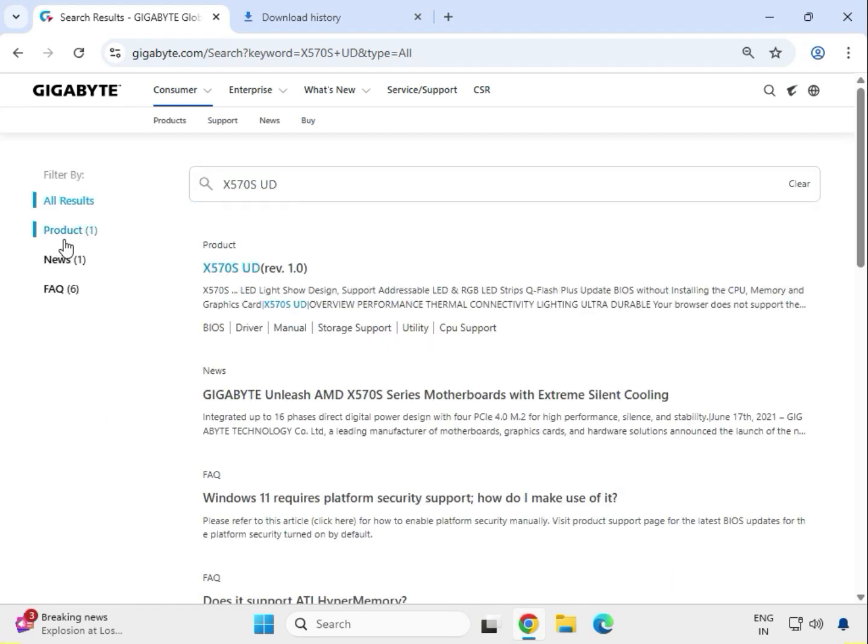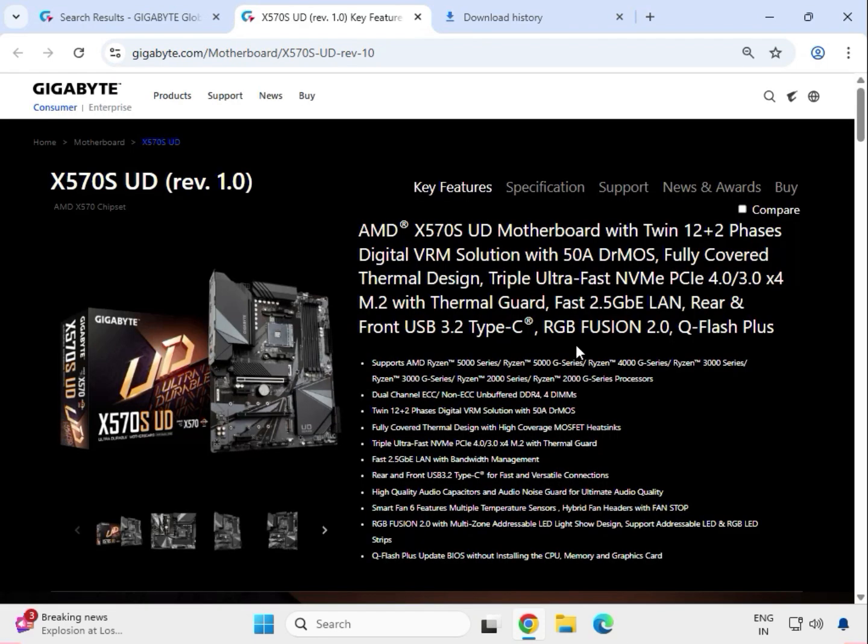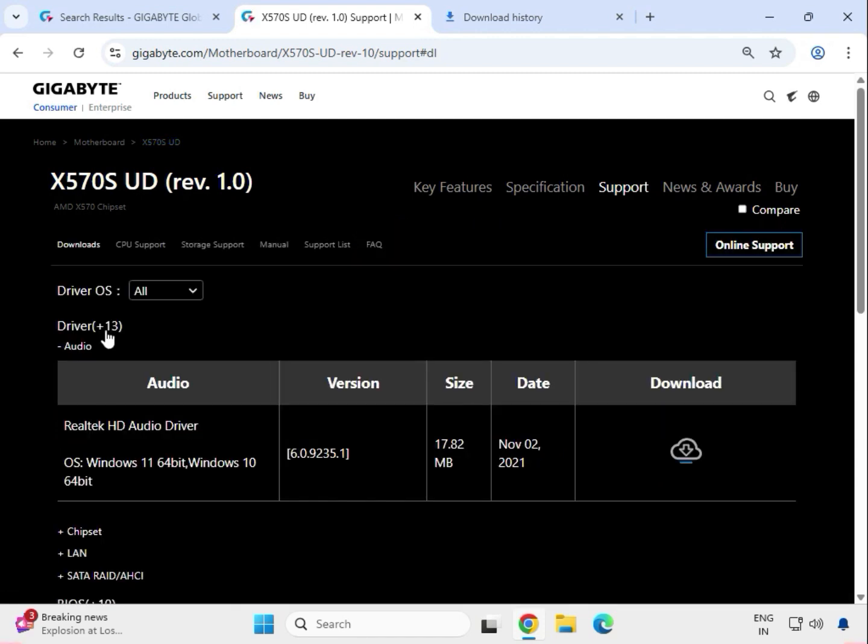Then click on the product. Then click on the name of the title. Then just click on support. Then select your operating system, Windows 10 and 11. So both operating systems' installation processes are the same.